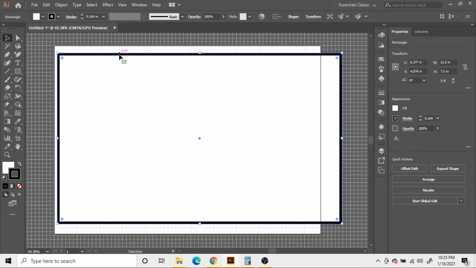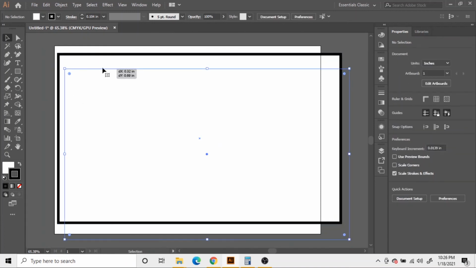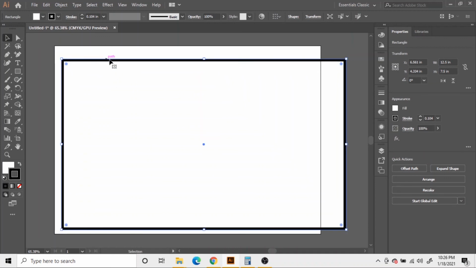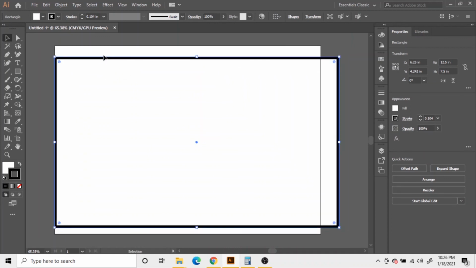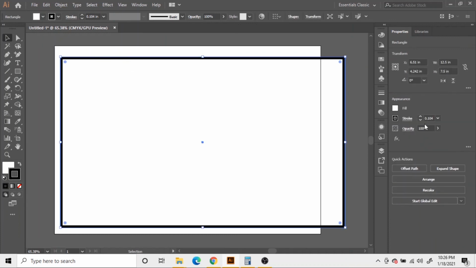Now I would turn off our grid lines for a moment. Notice that the canvas size has fallen short of what was actually required for our drawing of 12.5 inch by 7.5 inch. So let's increase the size of our canvas a bit.